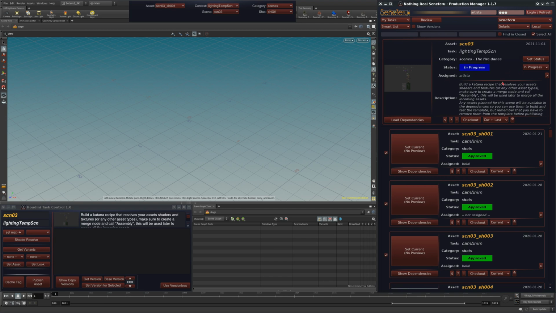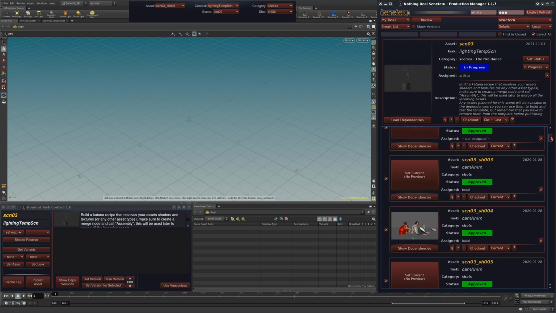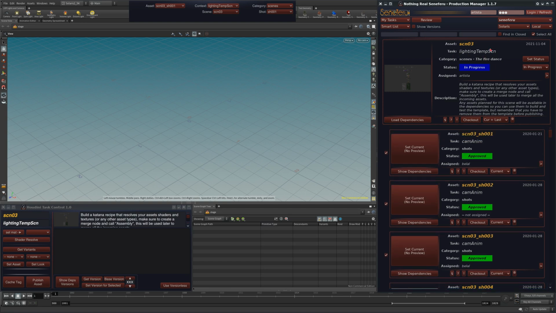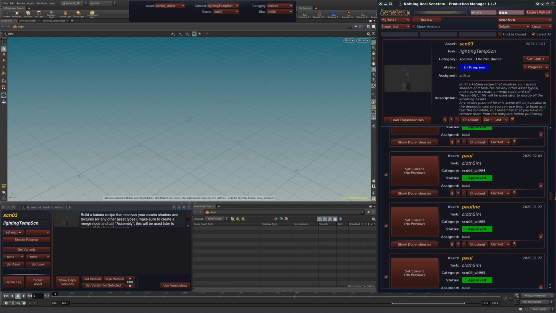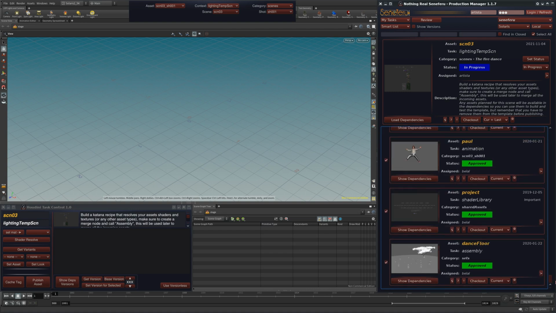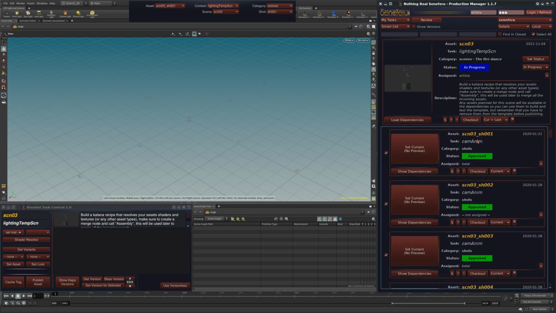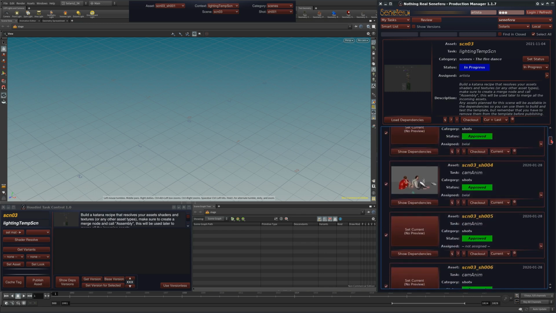Now when you set the task to current, you will see that all the dependencies needed for this task are inspected and listed here. Because this is a scene level task, all the assets that are members of the shots belonging to this scene are going to be listed in the dependencies according to the configured pipeline.